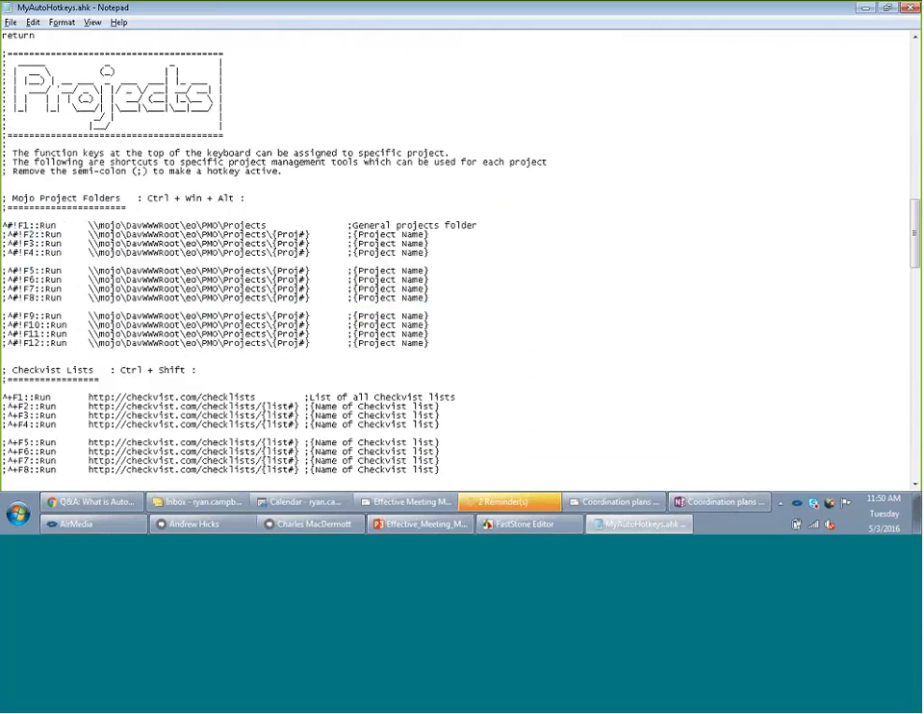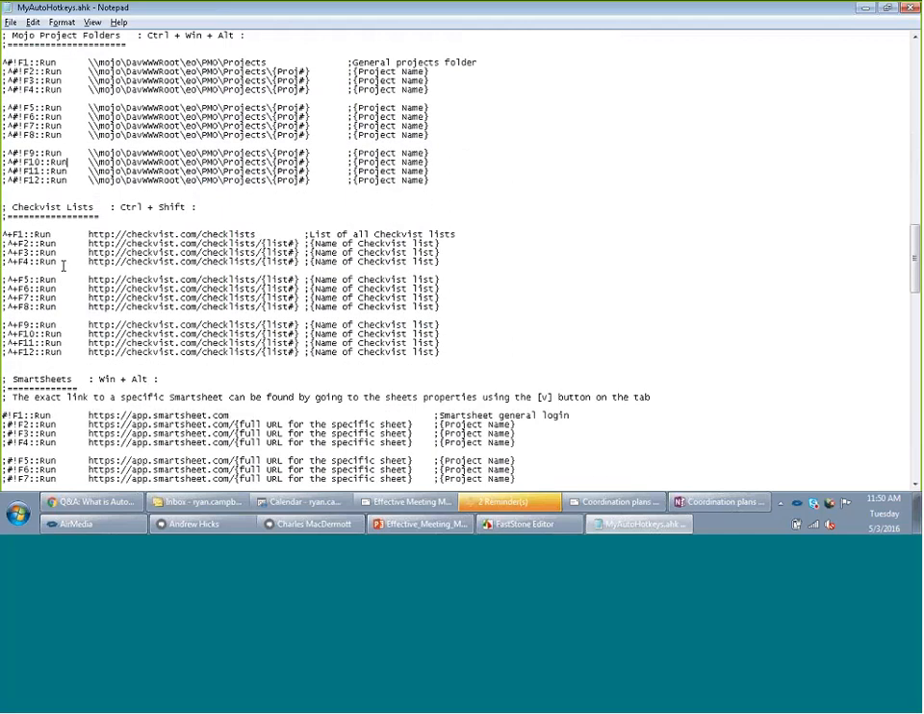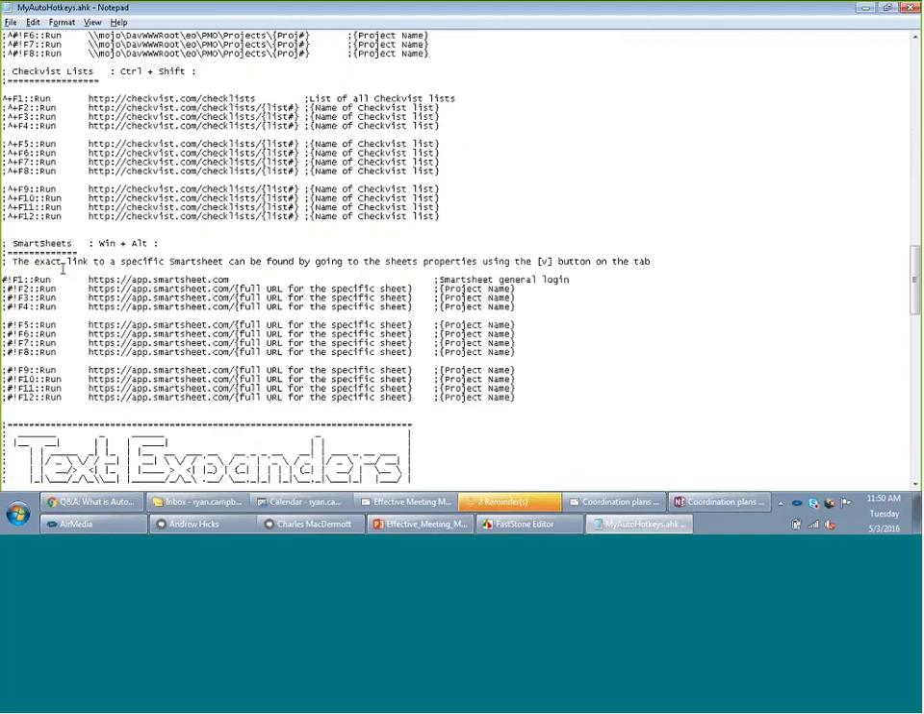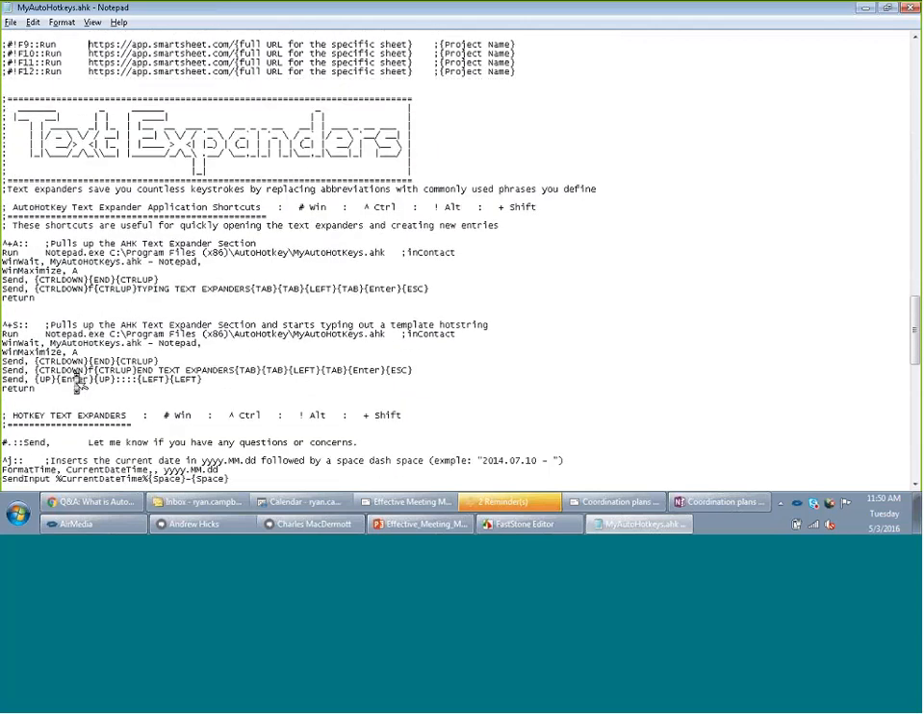Projects, so you can go to specific project folders with project names, or checklists for different task lists you do as part of my task management strategy, or Smartsheet things for different projects you're running for project management.